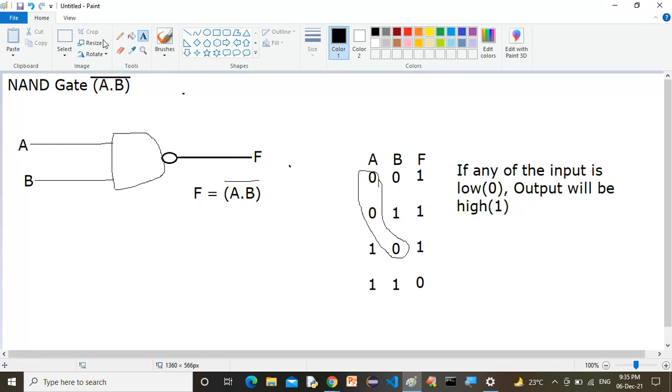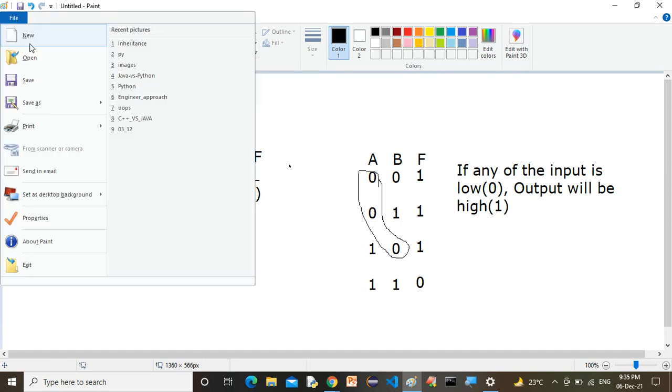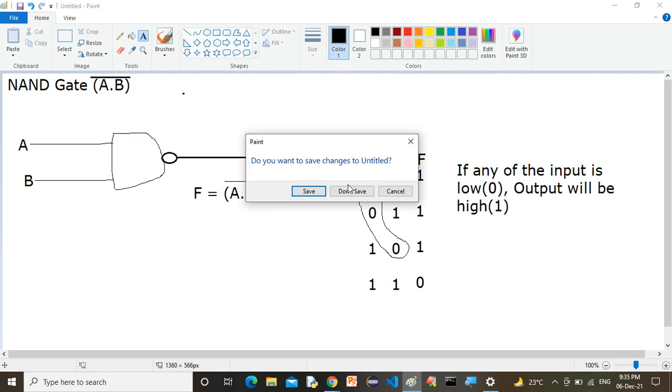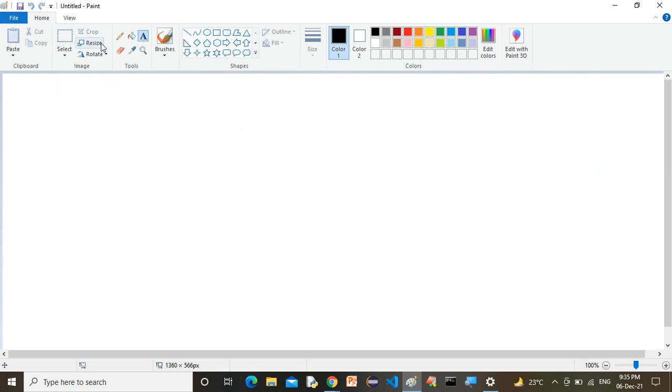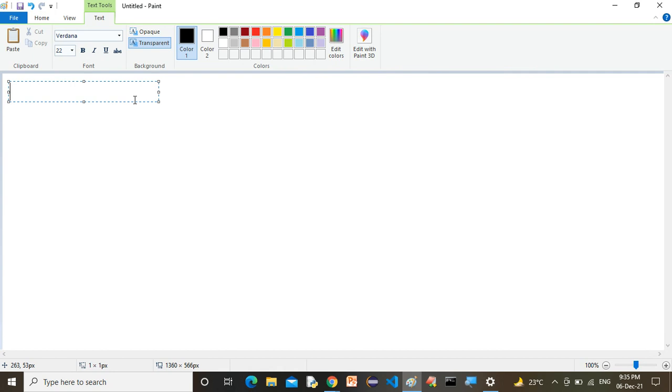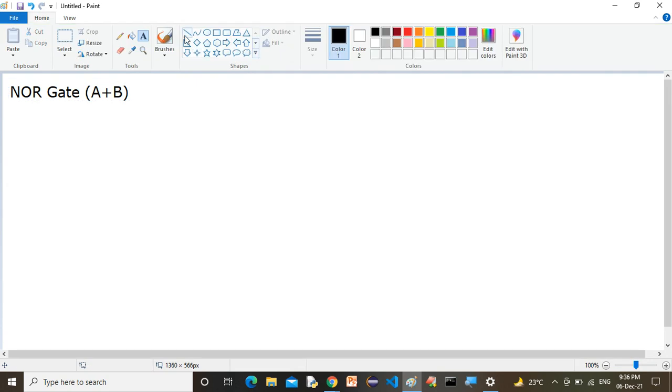Okay. Now we have the NOR gate. You are getting it now, Aditi? No problem? Yeah, fine. Now next is the NOR gate. What is the NOR gate? NOR gate is the inverter of OR gate. How are we writing OR gate? A plus B. Now if you invert this, it will become NOR gate.